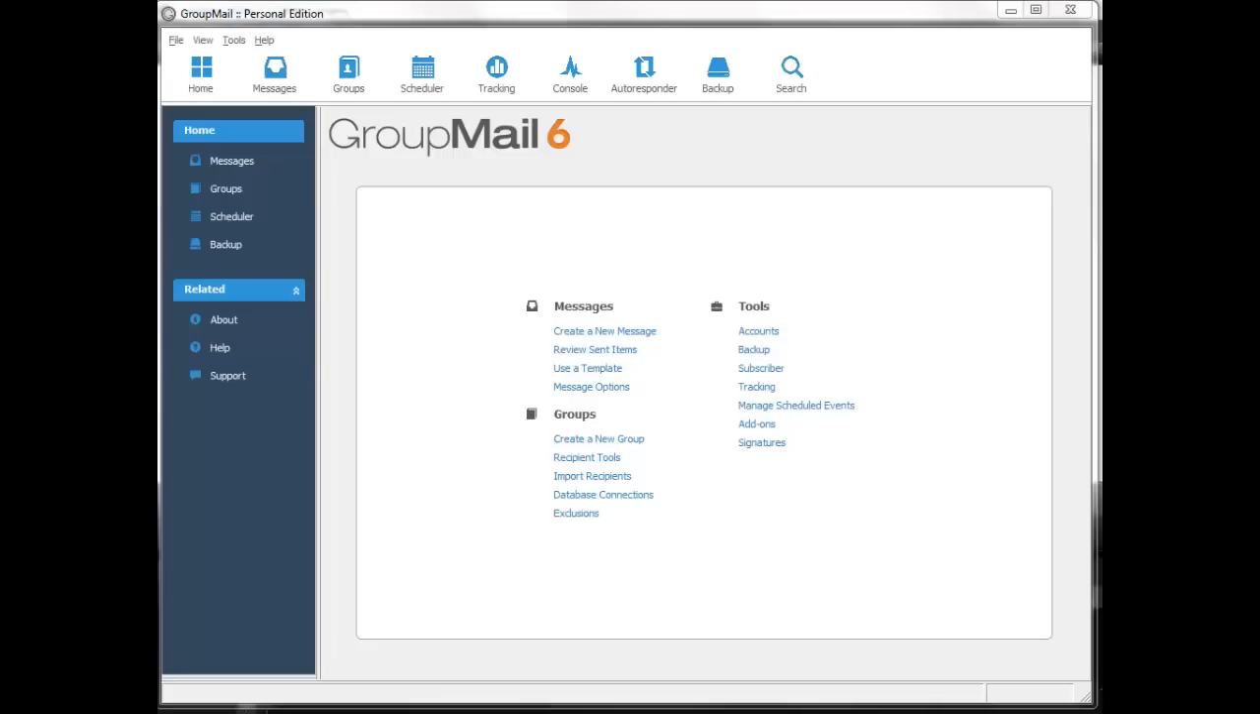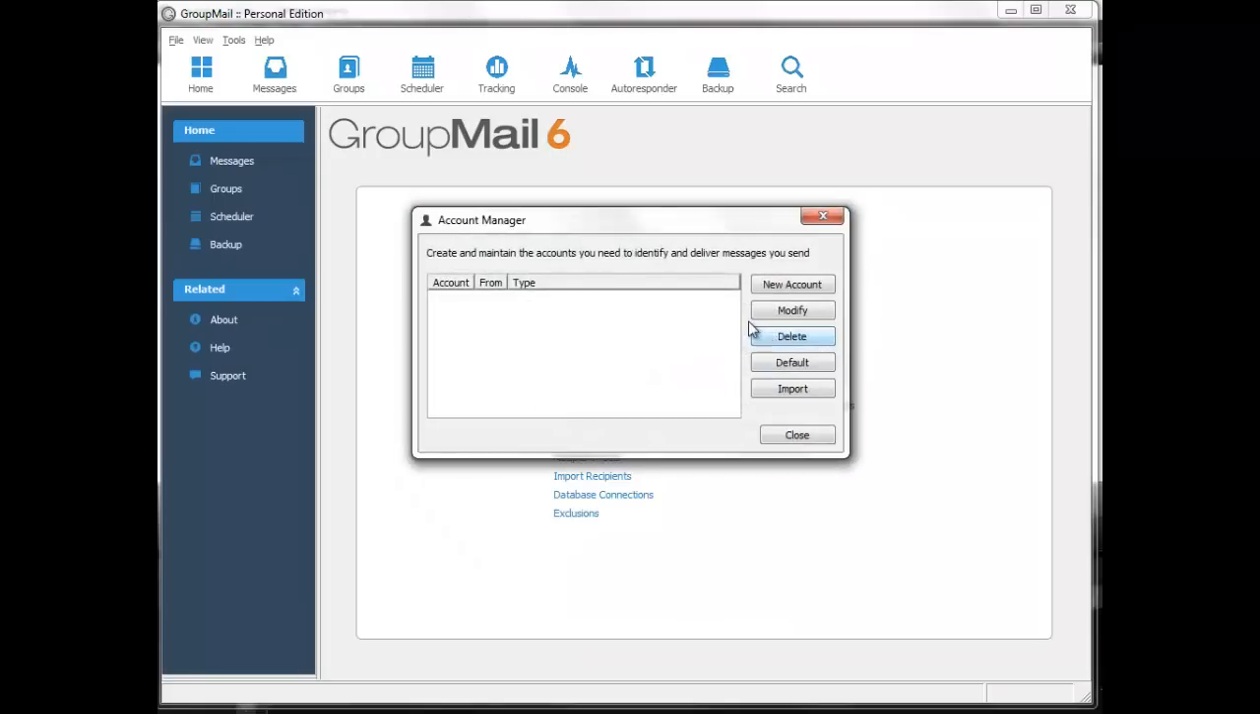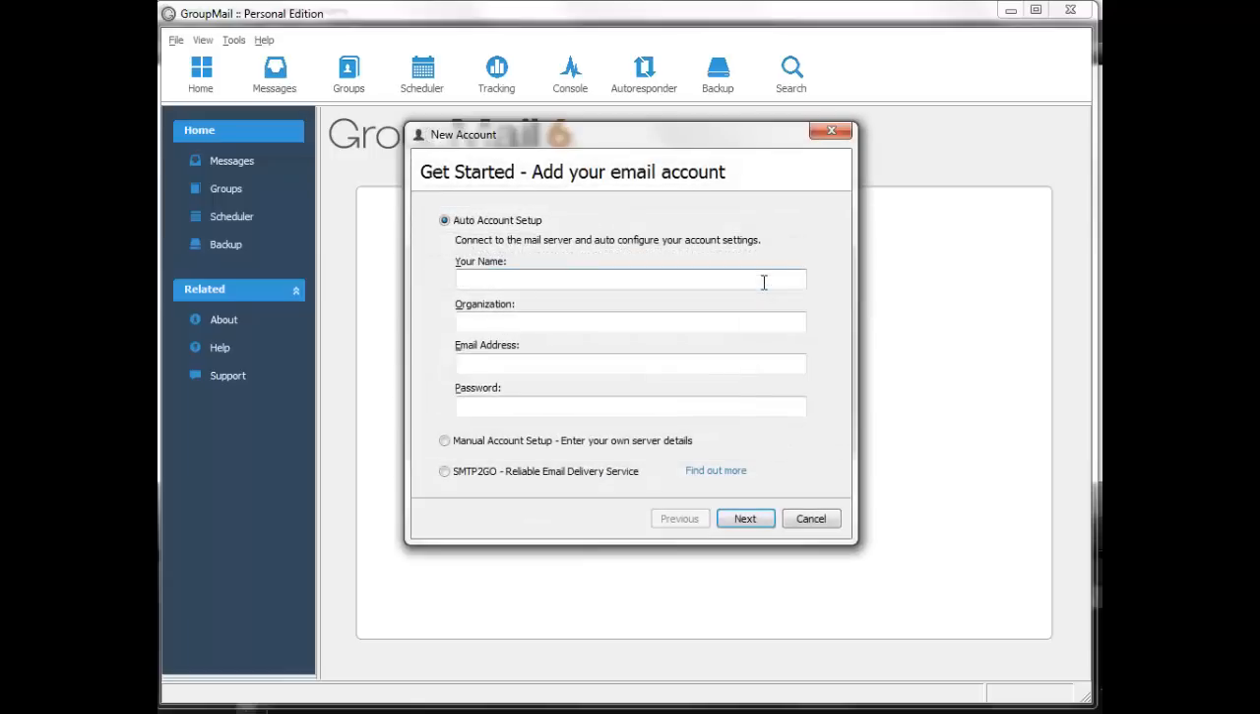After installing the GroupMail software, we need to create our GroupMail sender account. You can do this by going to Accounts and clicking on the New Account. This gives you a number of options.